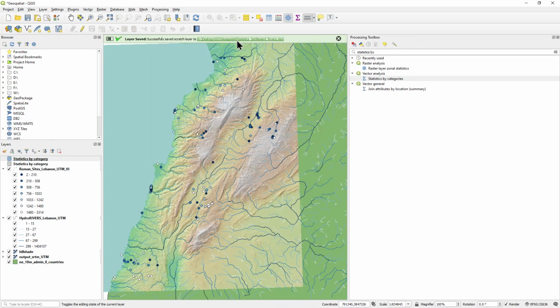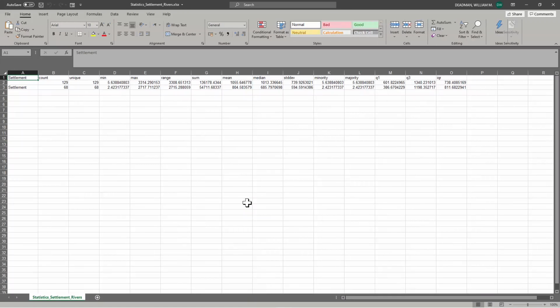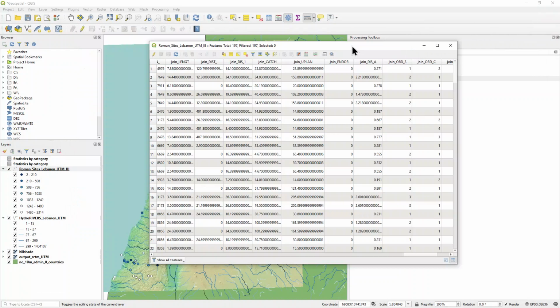If need be, you can then open these results in Microsoft Excel. We could use exactly the same method, for example, to calculate the average upland catchment area of the nearest river to each settlement and non-settlement site. So have a go at trying a few different fields.